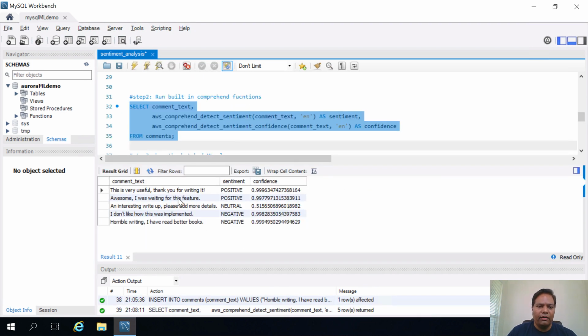So if you see the results here, you get two values. First is the prediction of the sentiment, if it's positive, negative, or neutral. And then the second one is the confidence. These are essentially the outputs of the functions that we pass the values to.